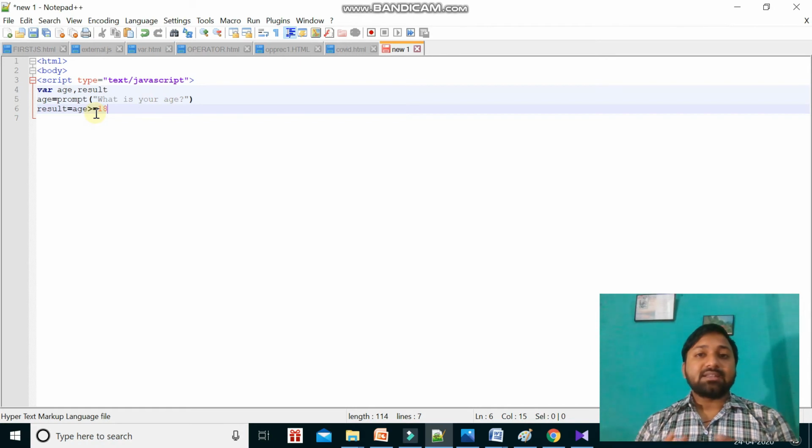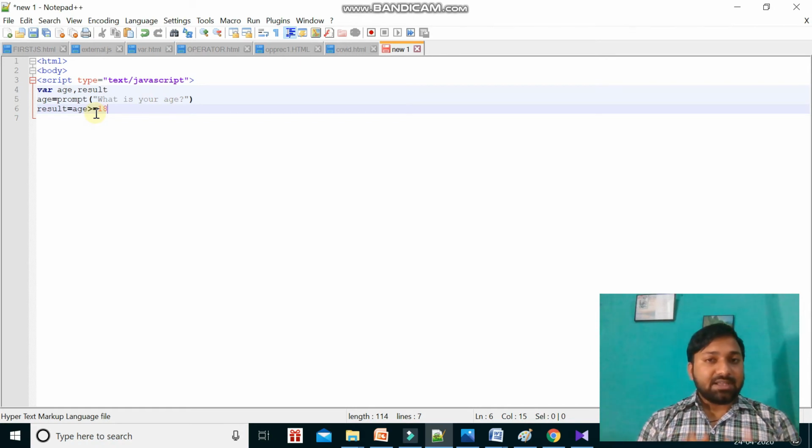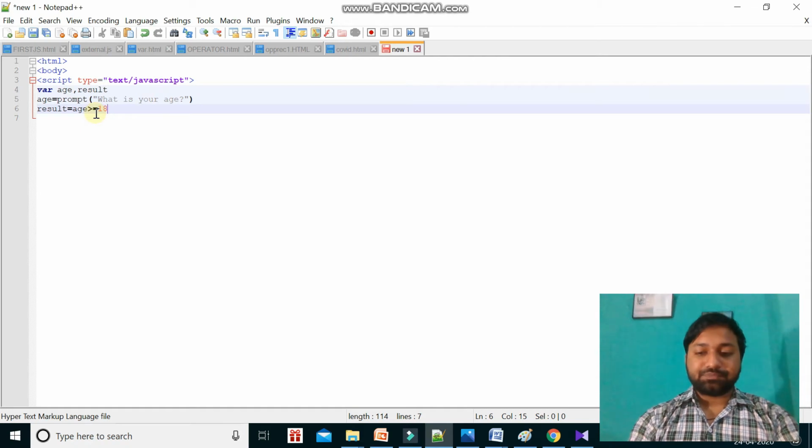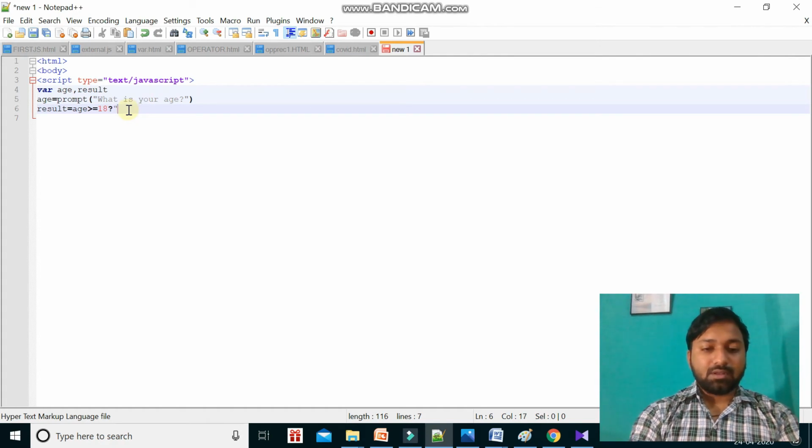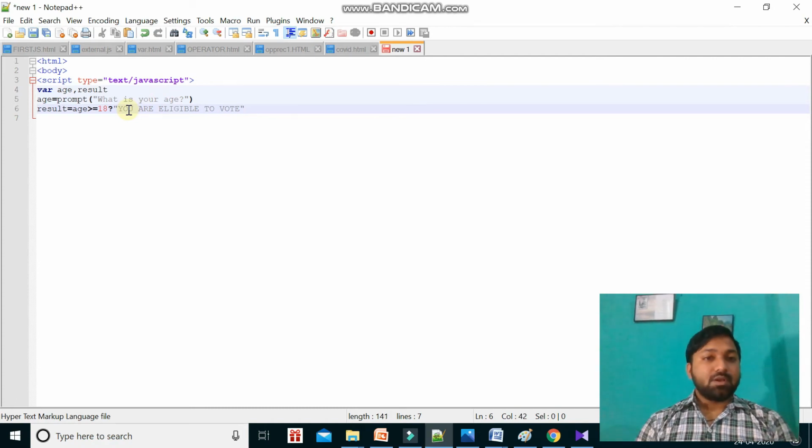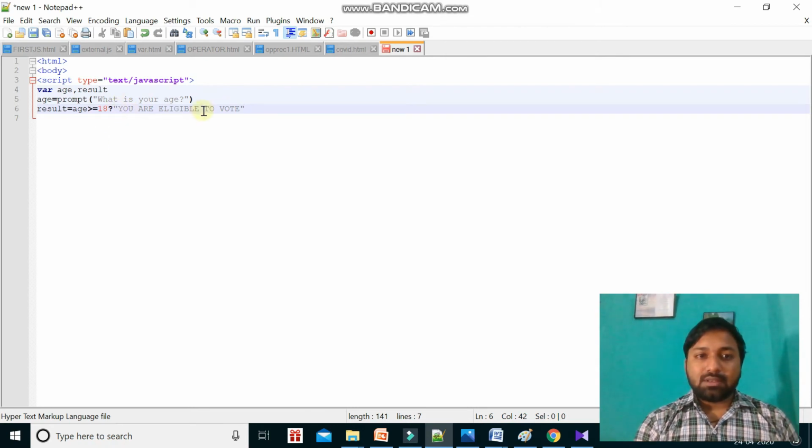Is age 18 or more, yes? Question mark. If equal, you are eligible to vote. So if the condition is true, if eligible, this will be executed, means I will get this as output.